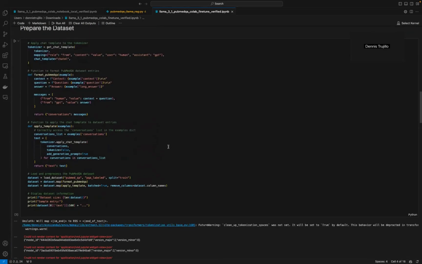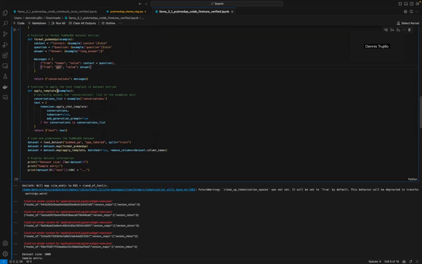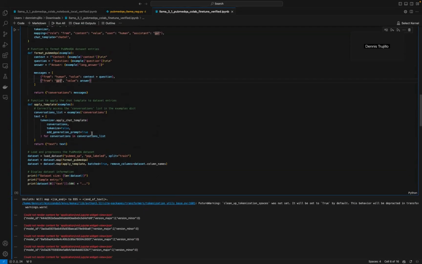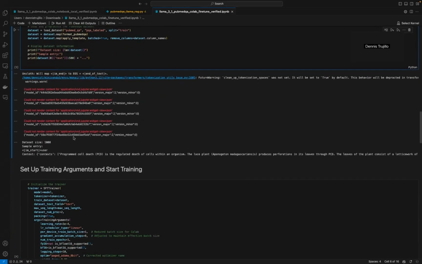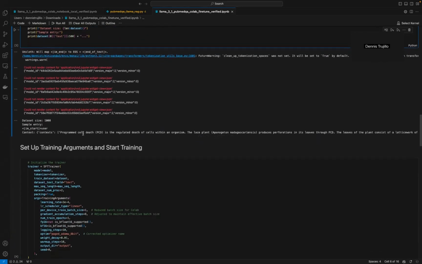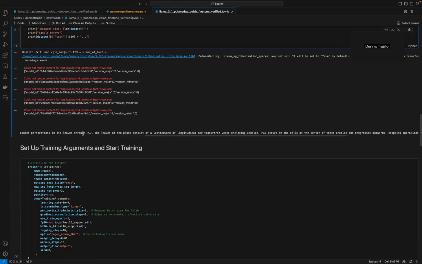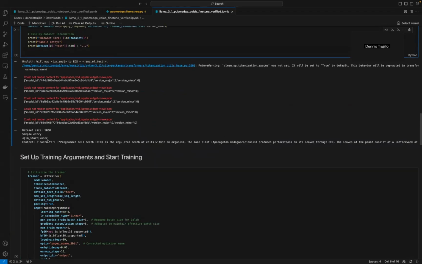And then in terms of preparing the dataset, we have a couple of functions here for formatting the PubMed QA dataset into a structure which is human and GPT responses. So we apply a template to this dataset, and then we can actually utilize it to train the model. So we go through here and we display what the data looks like. We have a context, and then we have the rest of the data.